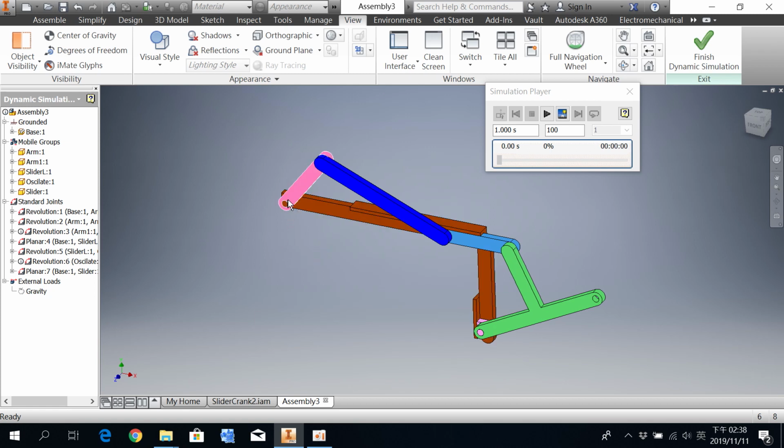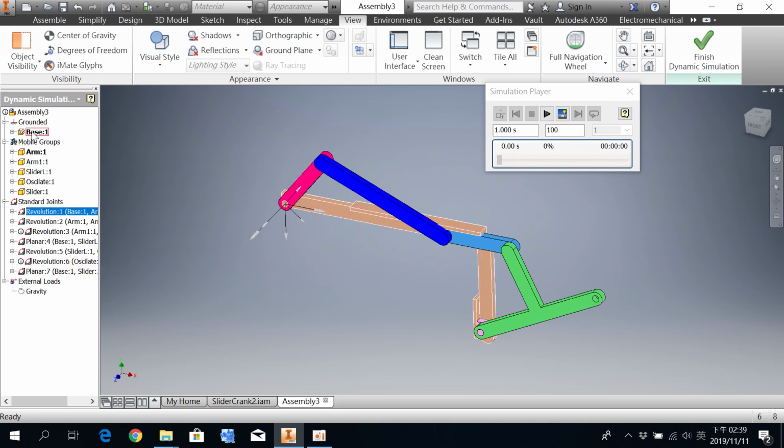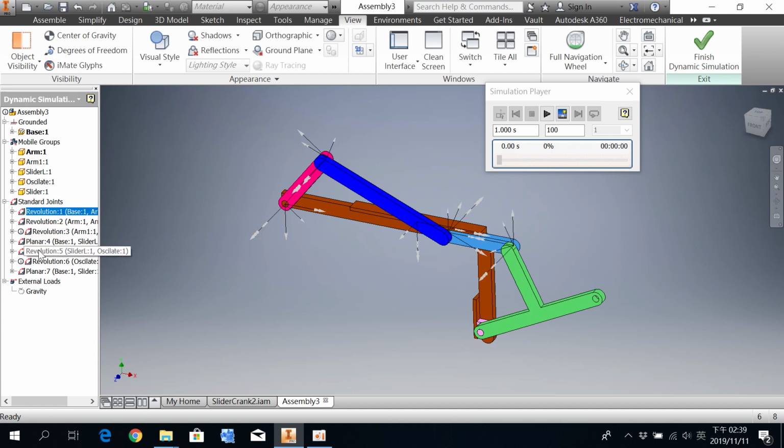Here I'm going to assign angular velocity for this link. It's like I'm going to install a motor to drive this link to run at a certain angular velocity. You can see a tree list here, and it shows all the links and also all the joints. There are some arrows here, redundant, but you can just ignore them as long as your linkage is movable.